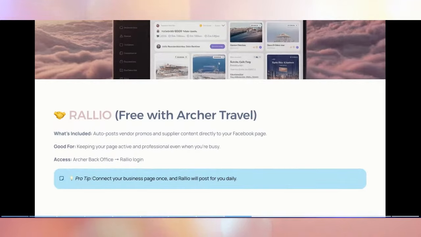So we also have Rallyo. Now, I did put free with Archer Travel because it's not free in general. If you go to rallyo.com, it doesn't look free. But that's not where we go for our Rallyo. Our Rallyo is actually inside of Archer. I put back office, but it should say Travel Cafe. And it's under Cruising Power.